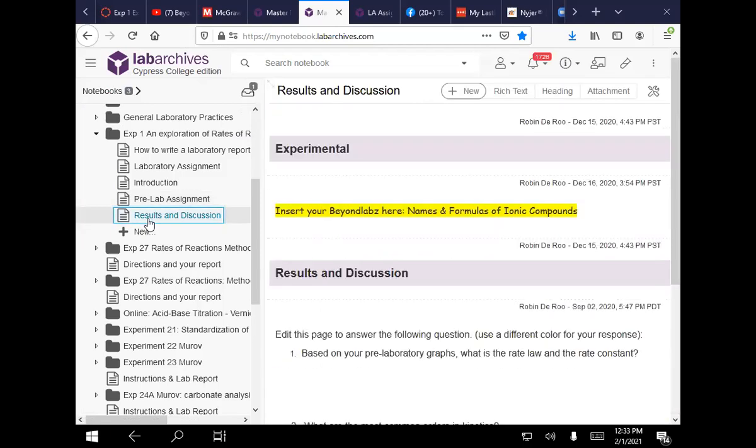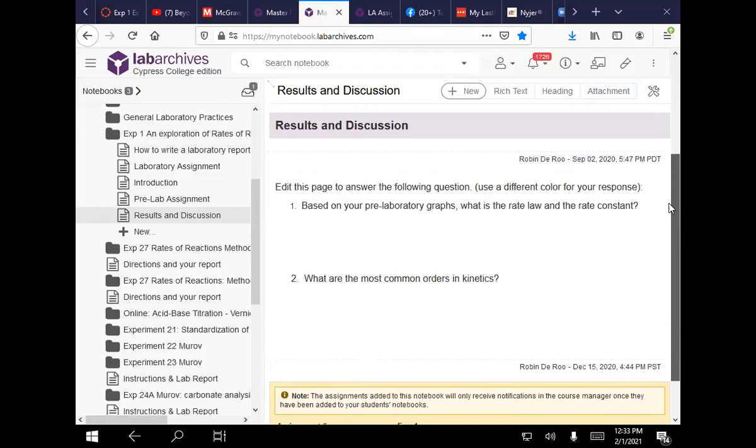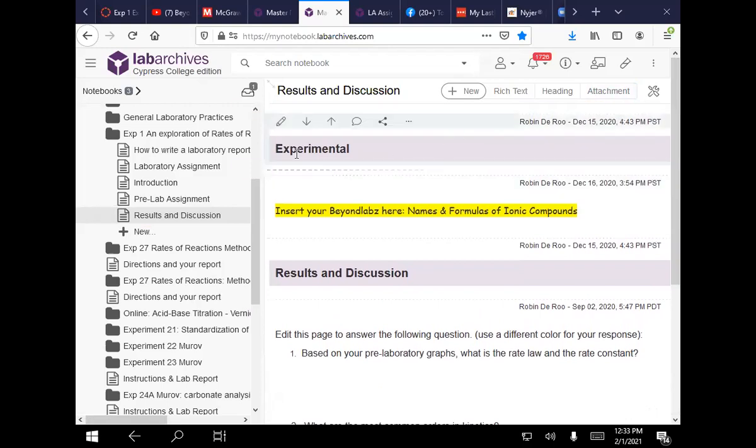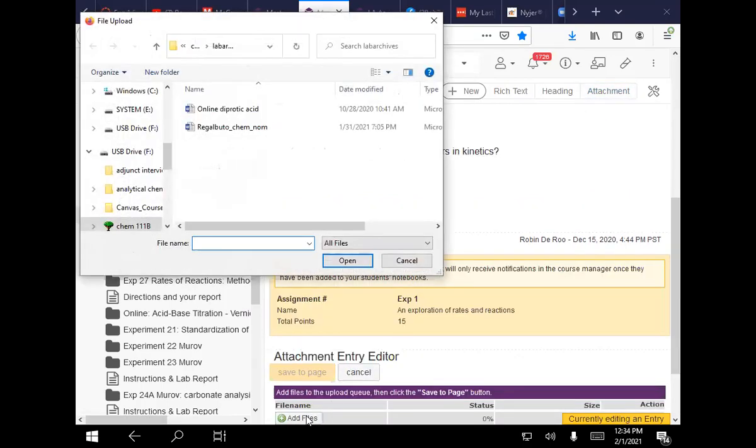And then results and discussions. Okay, so you're going to have a PDF of your observations from your lab notebook of your BeyondLabs virtual. So this is where you can attach it by adding a file. We're calling it experimental because you're getting data. So again, when you're on this page, results and discussion, you can just go to the attachment, click on the attachment, go to add files. It takes you to your computer, find your PDF.